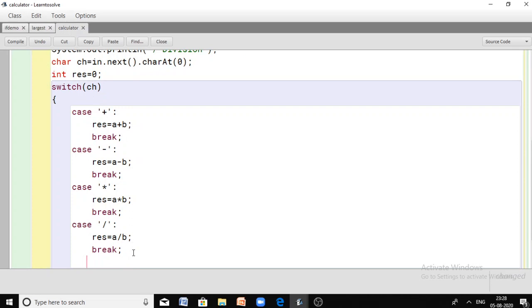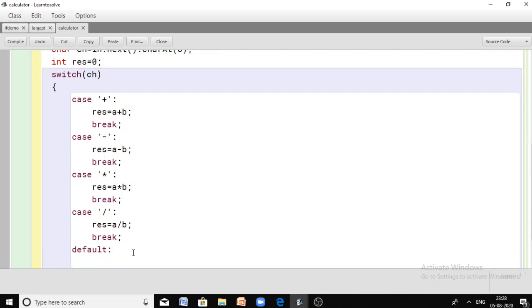Suppose none of the cases is matching, that means the user is not entering any of these four choices and it is not there in the cases. In that case, default will be executed. The default case starts with the keyword default, and here we are printing invalid operation using System.out.println, invalid operation.